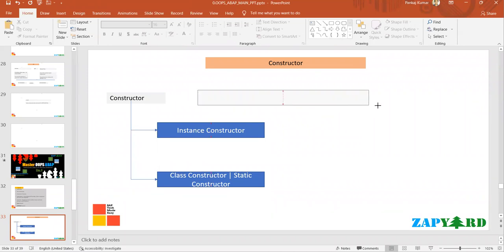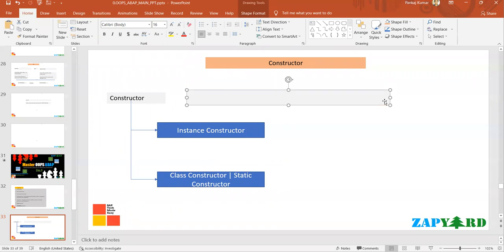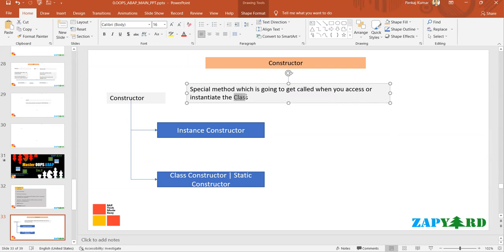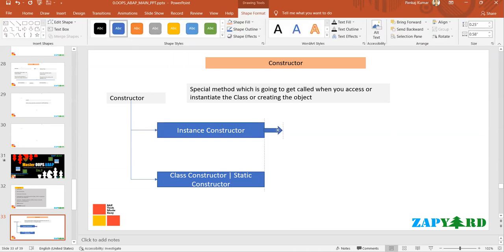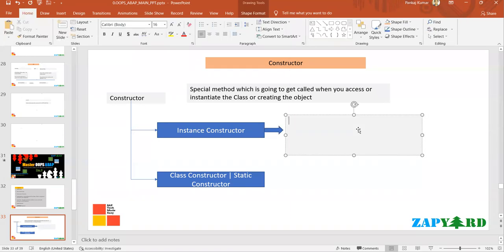A constructor is a special method. It's not a normal method. A constructor is a special method which gets called when you access or instantiate the class. Instantiating means creating the object. Then it automatically gets called. Let me write some points about the instance constructor, and then we will deep dive.